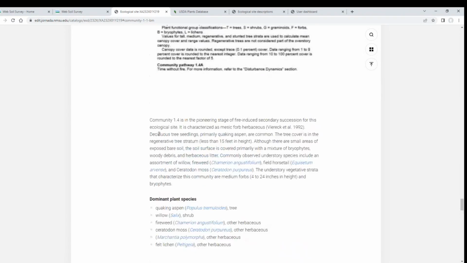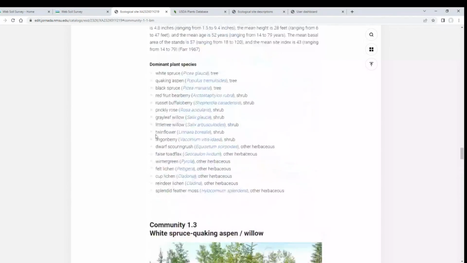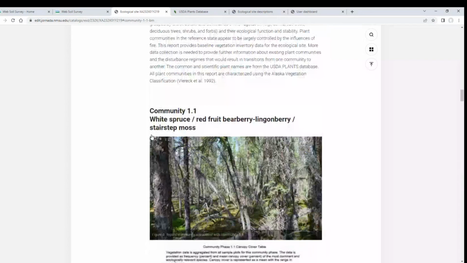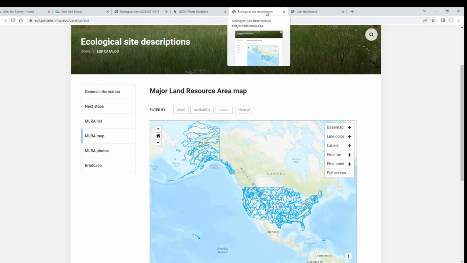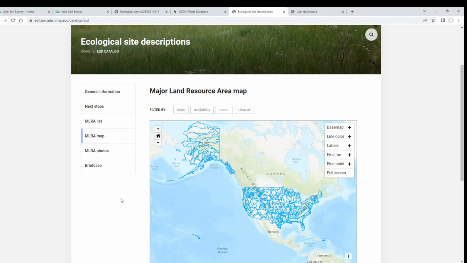And that's really the power and strength of ecological site descriptions, is that they all have these state and transition models. So not only do we begin to understand how ecosystems are arranged in space on a map, but we can understand how they're arranged through time.